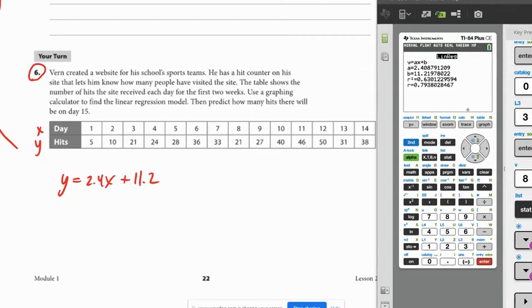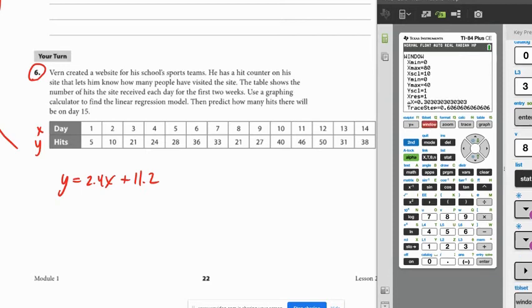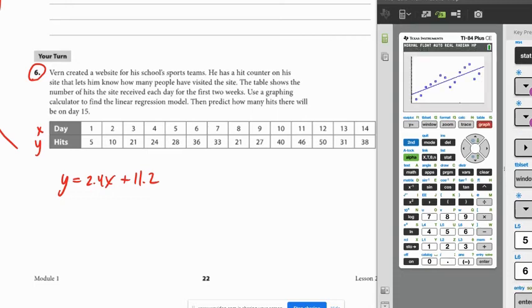And to see it, window, our x values go from 1 to 14, so I'm going to go 0 to 15 so we can see all those points. And then the y values, they range from 0 up to, our biggest one is 50, so I'm going to go 0 to 60 for the y values, and then graph. So there's our data, there's our line.